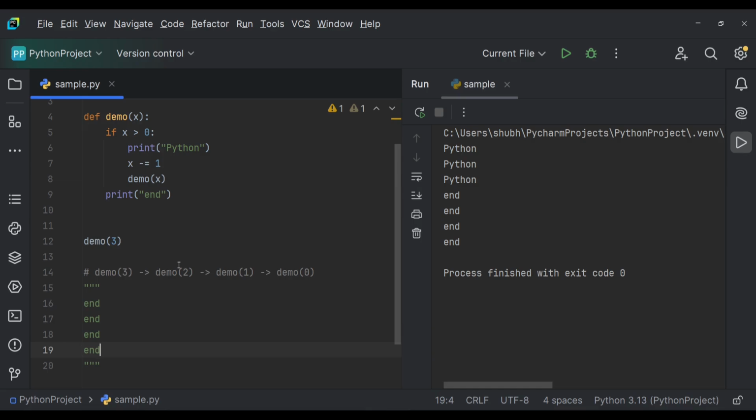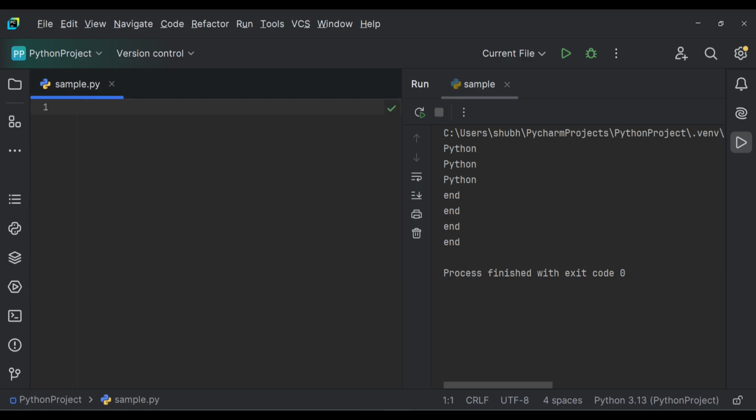So there is one more important thing about the default value of a function parameter. So let's say def demo, we have x equals to an empty list. So we should not write it as an empty list or empty dictionary. It should not be mutable, because there are certain issues with that.